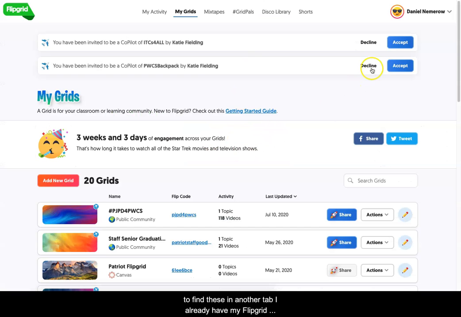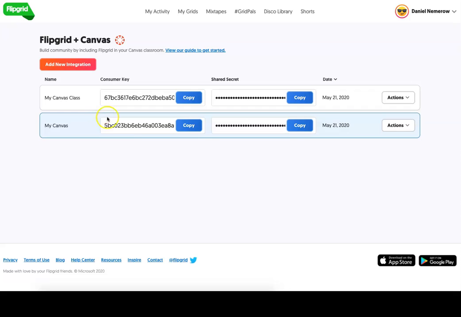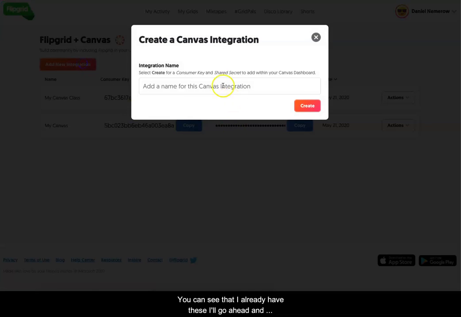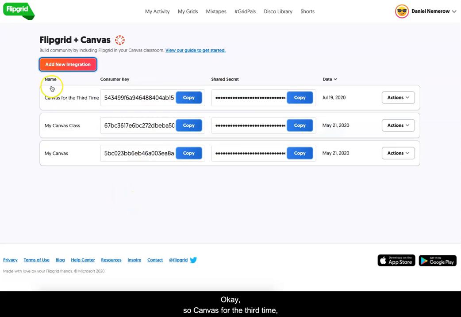In another tab, I already have my Flipgrid open. I'm going to go click my name and go over to Integrations. You can see that I already have these. I'll go ahead and add a new one. Canvas for the third time. Awesome typing. No one's watching. Okay, so Canvas for the third time.